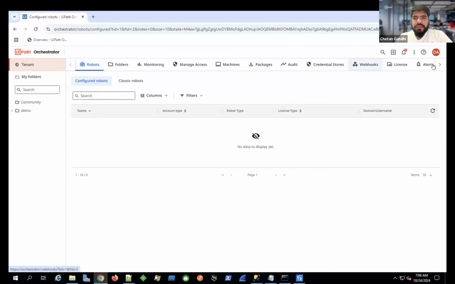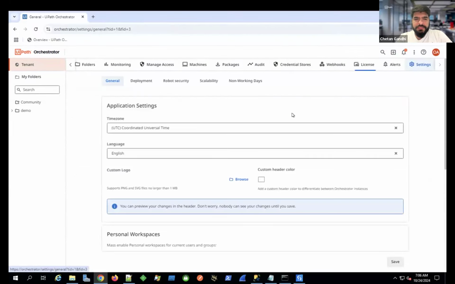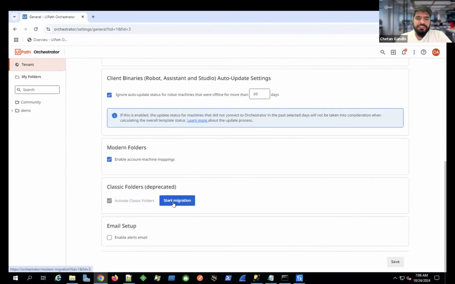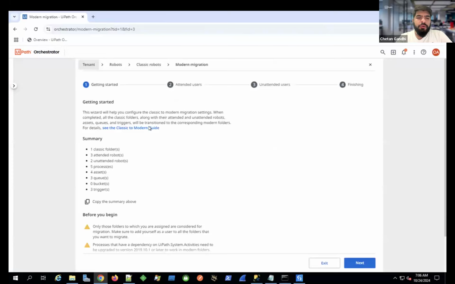You need to go to the tenant, go to settings, and under General you will see Start Migration, which shows that classic folders are deprecated. If you click on Start Migration, you will see how many classic folders you have, how many attended licenses, how many unattended, and how many processes, assets and queues. As a summary, copy this into a notepad, so at least you are aware of how many classic folders you have and what things you need to validate once you have migrated to the modern folder.